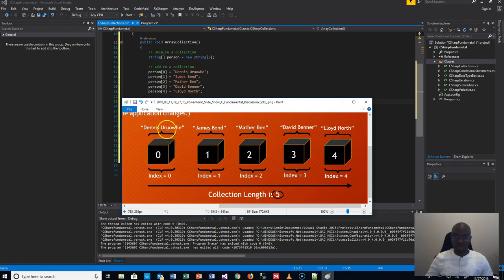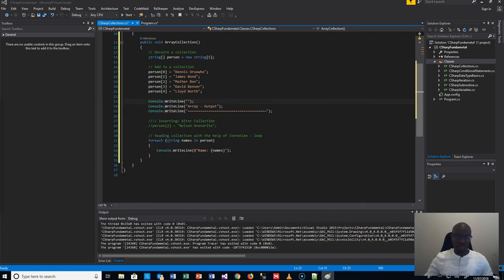I'm storing Dennis Euroa in this block of elements, and in index 1, I'm storing James Bond. You can see it here. And then Martha Ben in index 2, which you see up here. And David Banner, index 3, see it there. Lloyd North, index 4, see it there. And the collection length is 5, see it there. Okay, all right, let's proceed.